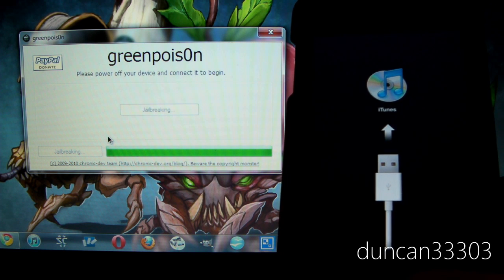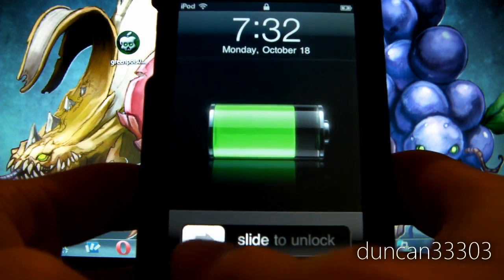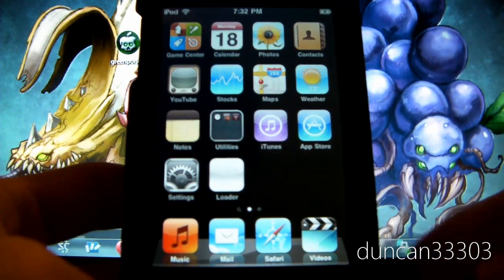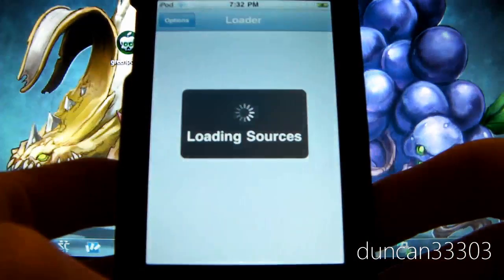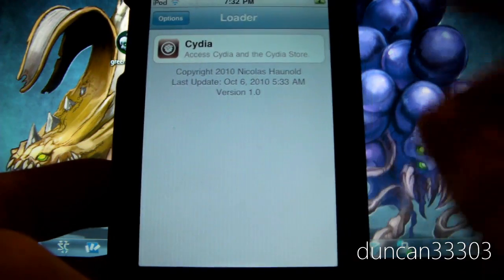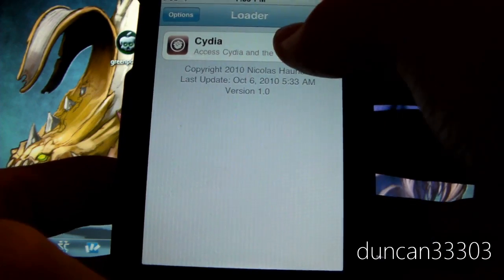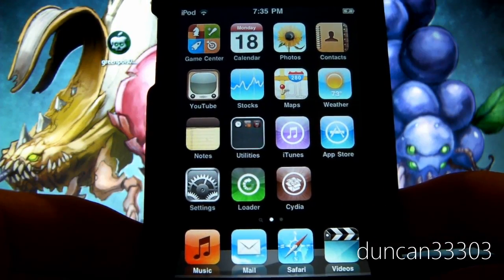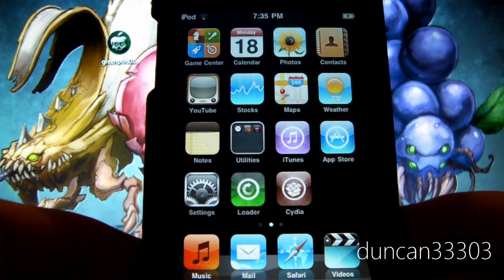So guys, I'm going to give this a minute to cycle through, and I'll be right back as soon as it's done. Okay, it just finished up. As soon as we open it up, we will see a new application on our home screen, which is called Loader. We'll press on it. This should be really simple. All it's going to ask is, do you want to install Cydia or not? And of course, that's the whole point. So we press it and hit install Cydia. After just a minute, it respringed our device, and now we have Cydia on our device.